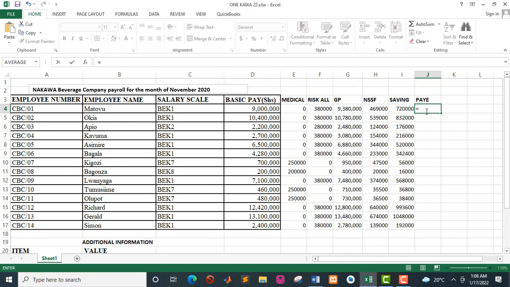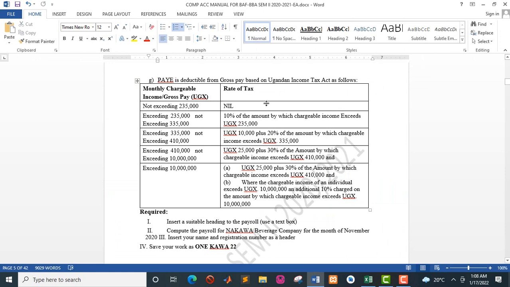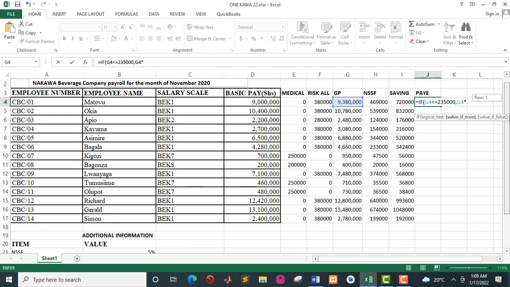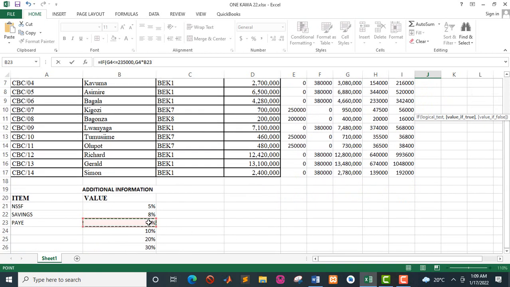It's a nested if function as well. So you put if the gross pay is less than or equals to 235,000, what should happen? We should pick the gross pay value that meets that condition as indicated here. So we pick that gross pay value that meets the condition and multiply by 0%, meaning they don't pay tax.